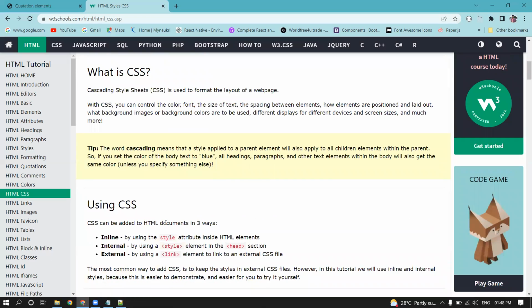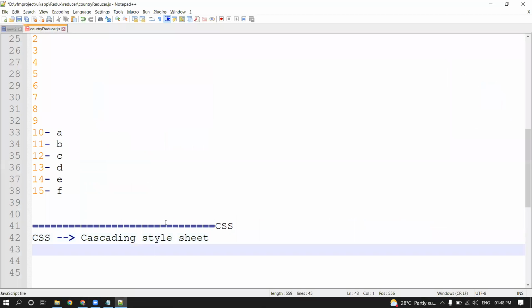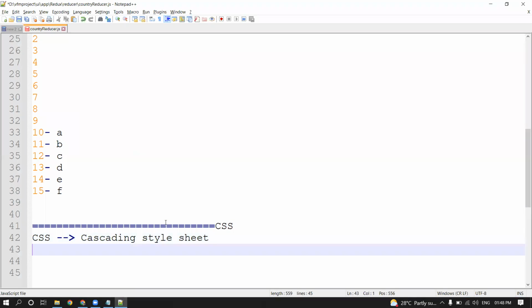Using CSS, we have three options for applying CSS in your HTML file. We have three ways to apply CSS in your HTML.